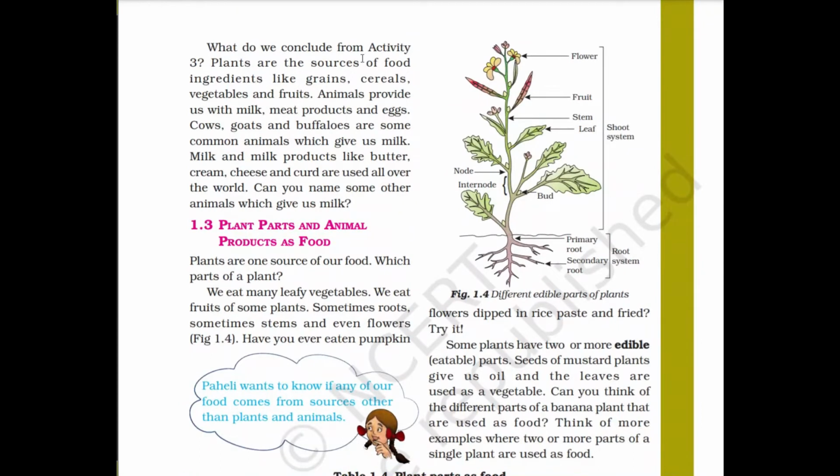So what do we conclude from the activity? Plants are the sources of food ingredients like grains, cereals, vegetables, and fruits. Animals provide us with milk, meat products, and eggs. Cows, goats, and buffaloes are some common animals which give us milk. Milk and milk products like butter, cream, cheese, and curd are used all over the world.